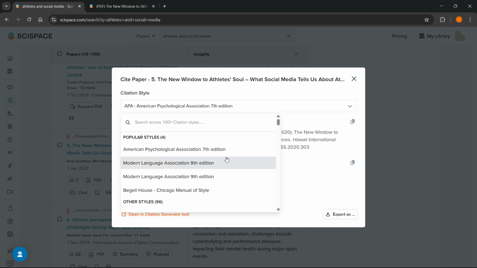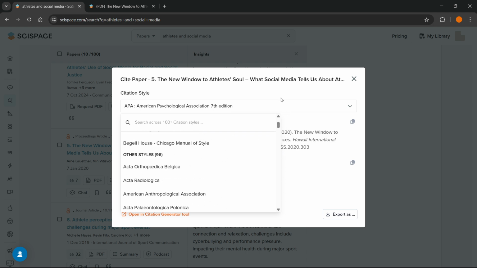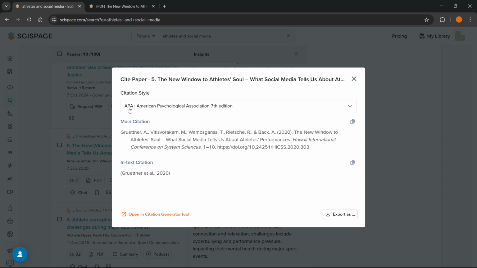Click on here and you'll be able to search across over 100 citation styles. You can just scroll down and find the one you're looking for. For me, it's going to be APA, basically the 7th edition. And here you can see your main citation. You can just click over here to copy it to your clipboard, or if you want the in-text citation, you can see that over here as well. You can also export it to your computer, either as a Word file, so Microsoft Word, or as a BibTeX file.